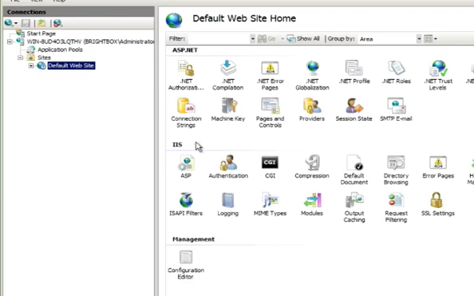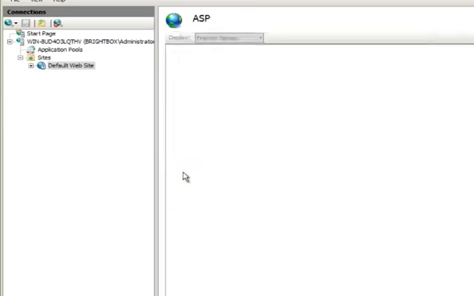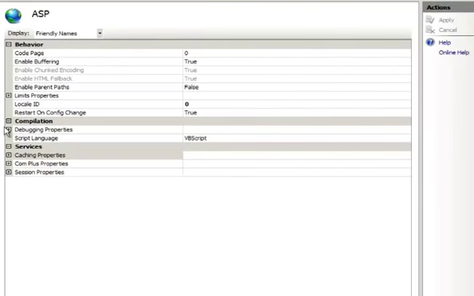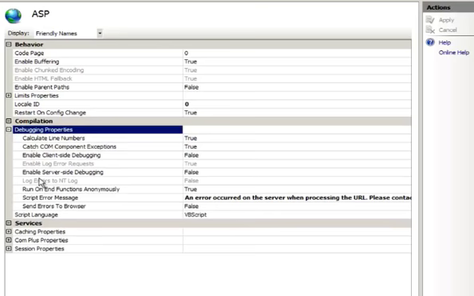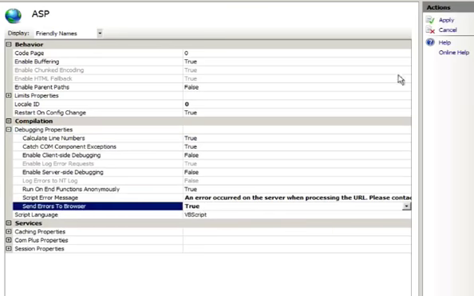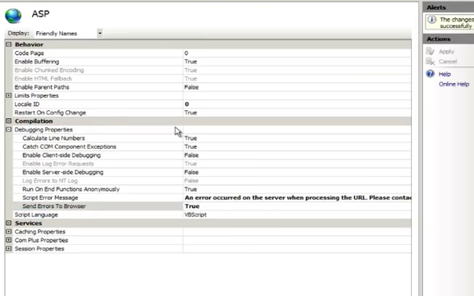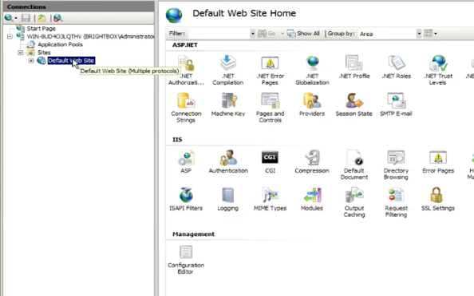Find the site in IIS Manager and click on it. Then double-click on the ASP section which is under IIS. Open the Debugging Properties node and change the value of Send Errors to Browser to True. Click Apply in the upper right. Now click again on the website. In this case, we're using default website as an example, and double-click Error Pages.